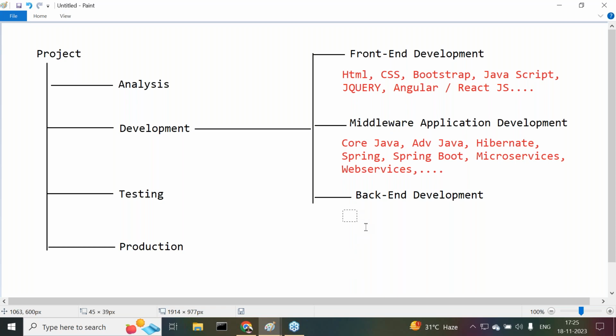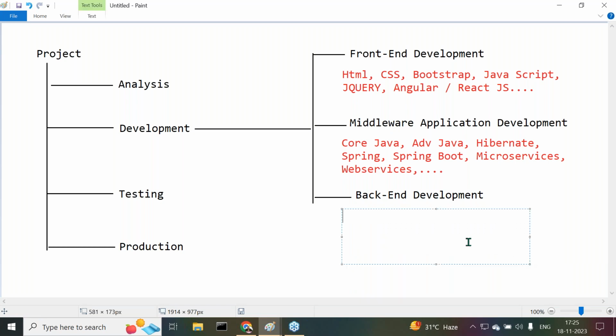Next one, after this, is back-end development. What exactly is back-end development? What are you understanding about it? For example, I don't have any account with Facebook. There, I need to type www.facebook.com. We get a login page, and at the bottom of the login page, if you are new, there is an option to sign up.